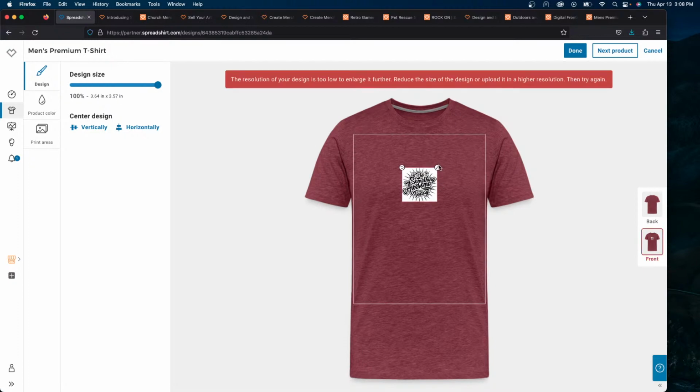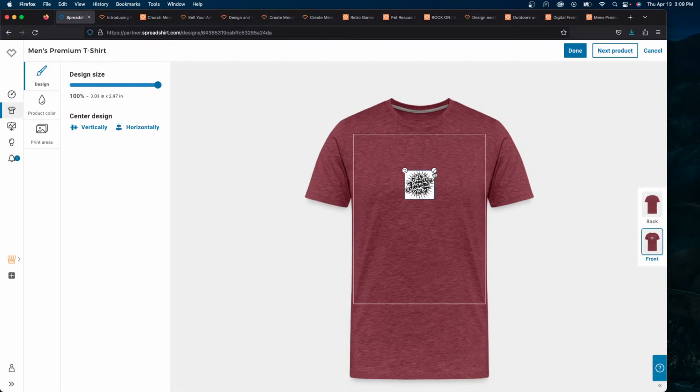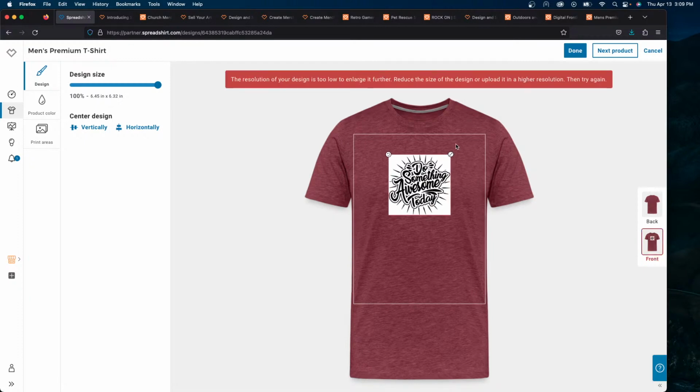But as soon as we go to do that, it's going to say that the resolution of your design is too low to enlarge further. Reduce the size of the design or upload it in a high resolution, then try again, which is solid advice. So basically, we uploaded the design. Not only was it too small, the resolution we uploaded at was too small. So we're going to get a low quality design. We're not going to be able to enlarge it on this shirt.